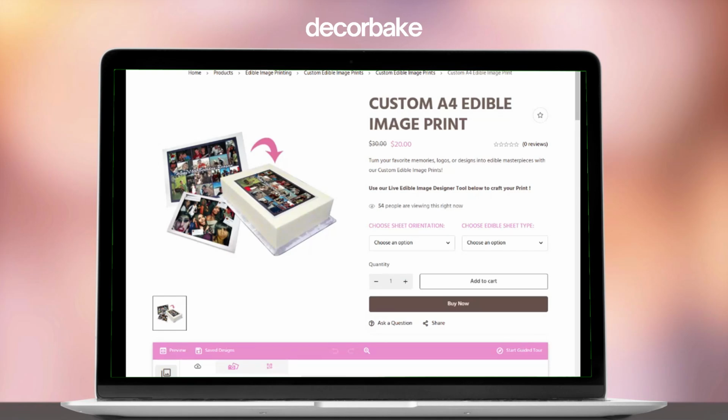Welcome to the Decor Bake Custom Design Tool. Now, using this tool, it's going to create some amazing edible prints.